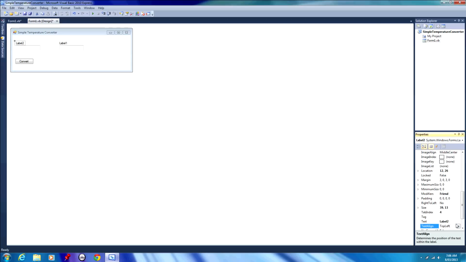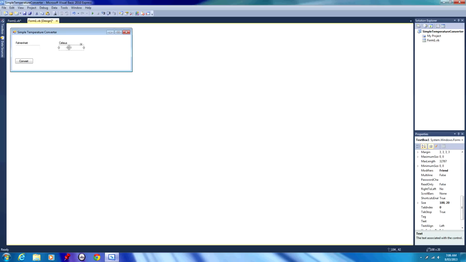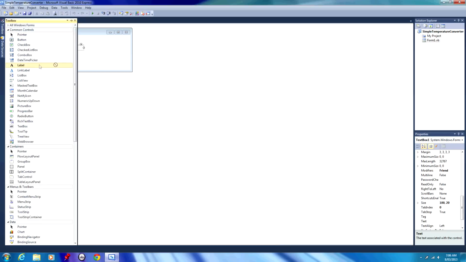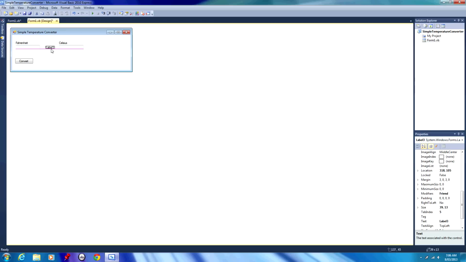Label 2, we're just going to change the text of that again in our properties tab to Celsius. Let's go Fahrenheit. Okay, into there, and that changes it to Fahrenheit. Next label here is Celsius. Changes it to Celsius. So we have our Fahrenheit value and our Celsius value. Let's get another label. Add that sort of in the middle there, and change that label 3 to an equals sign.